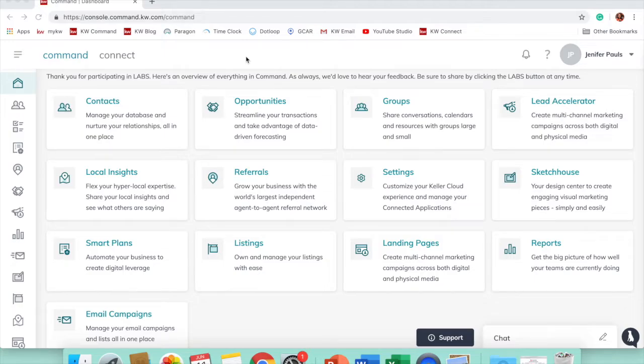Today, we are going to set up our marketing profile. This is different than the profile that we set up last week, which was our KW Connect profile. That is your Keller Williams facing profile. But what we're going to set up today is your client facing profile that is going to populate on different marketing materials and email campaigns and things like that you create in Command.